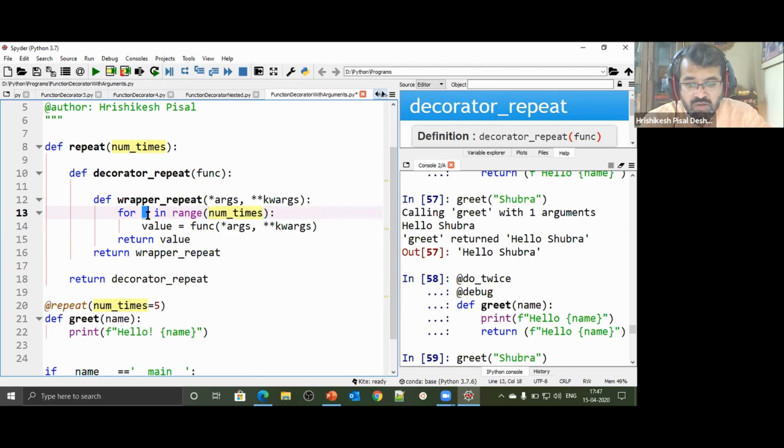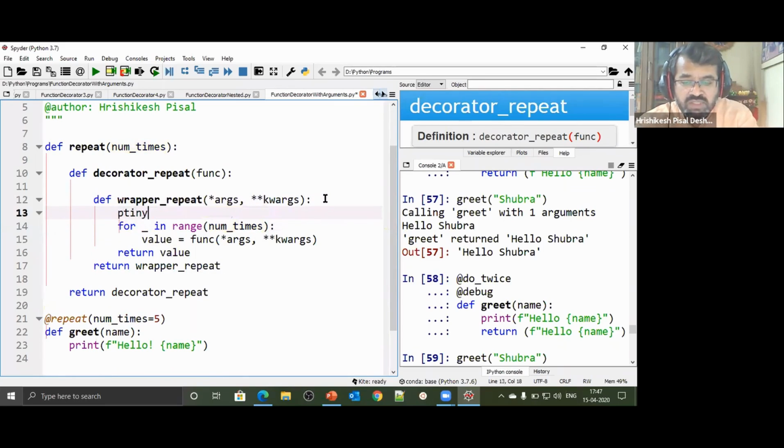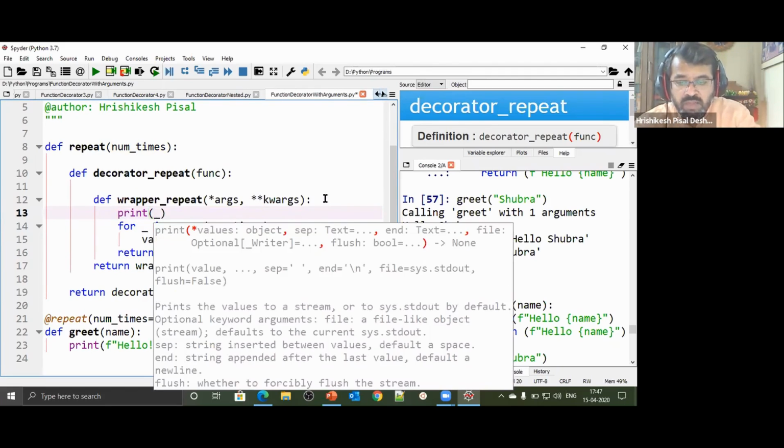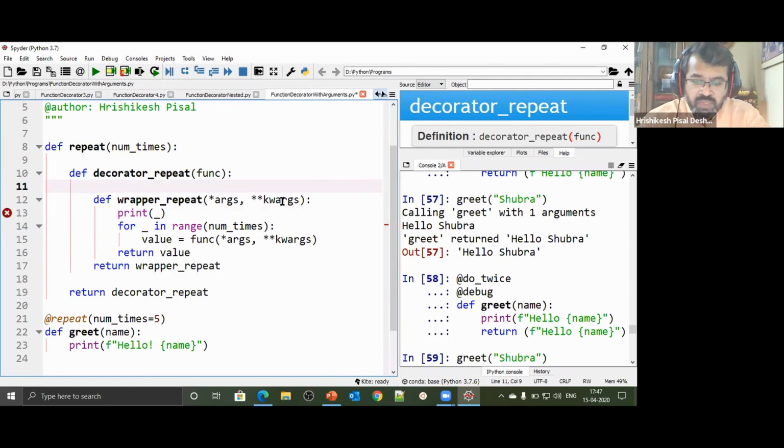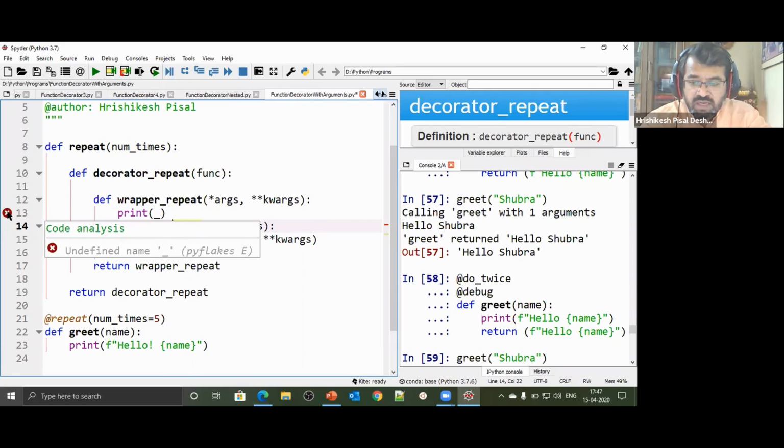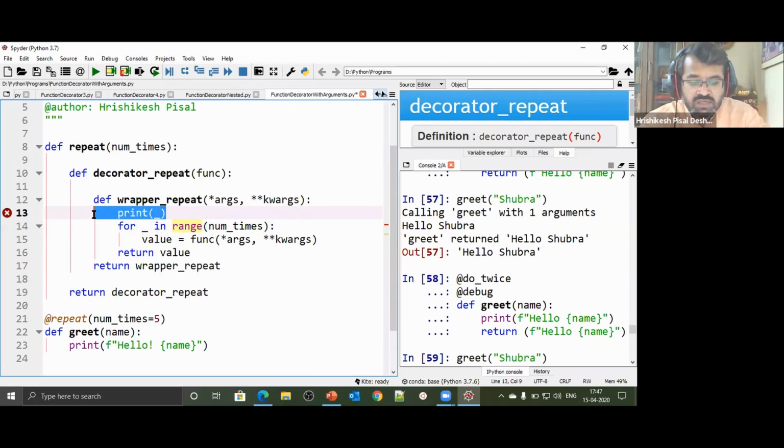Now the previous value should be this number of times that we actually wanted, because that is the number of times I would like to repeat. Okay, ये num times तो आपने यहाँ लिया है. For underscore, now what is this underscore referring to? That's something very important. So just to understand what is this underscore, I'll just say print underscore. Now, if I say print underscore, let's see, it says undefined symbol called underscore.